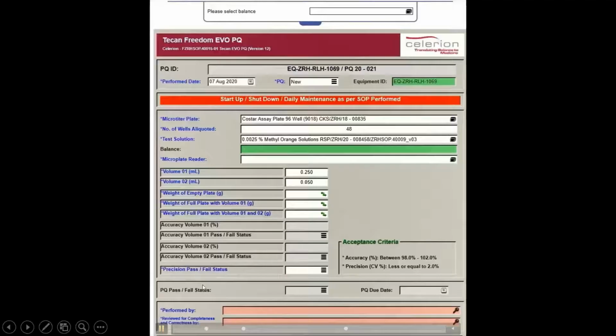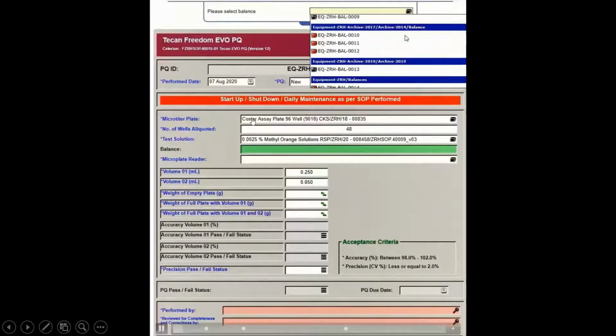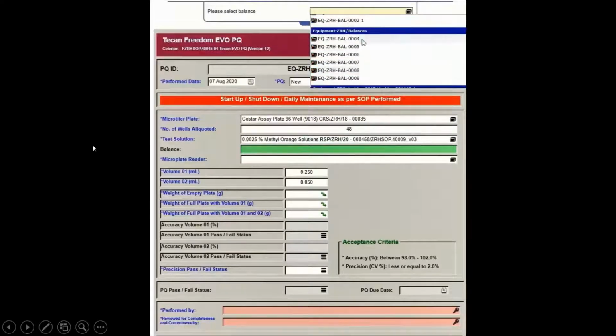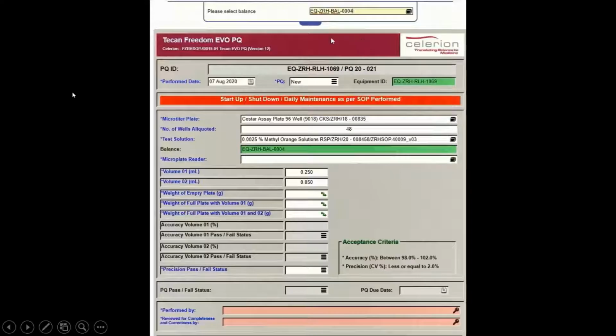Let me put play. So, after all material has been documented, the user selects a balance. And then the user records the weight of an empty microtiter plate with one click, and then goes back to the Tecan Evo, where the user will execute a small method to dispense the first volume to be tested. No manual entries. This is the weight. One click.